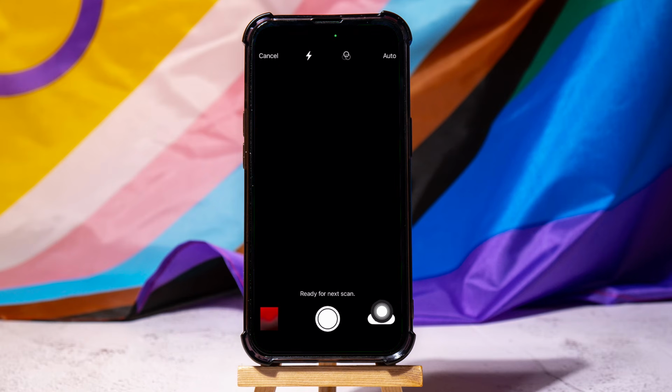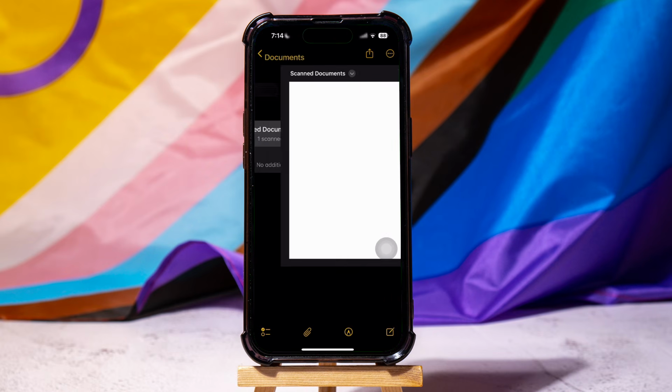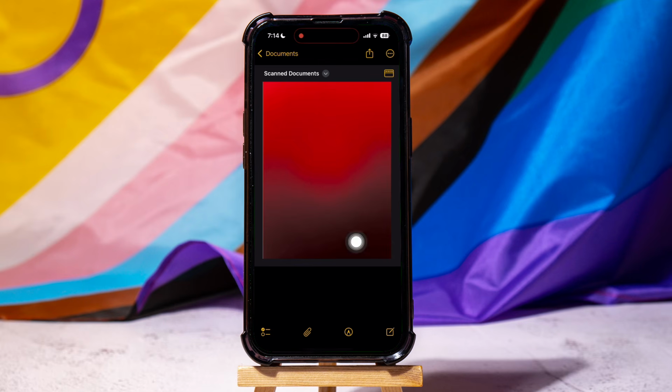Then, tap on Save. Following these steps, you can easily scan a document in Notes on iPhone.